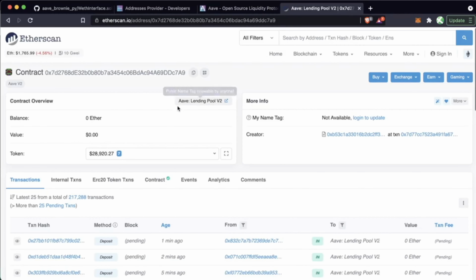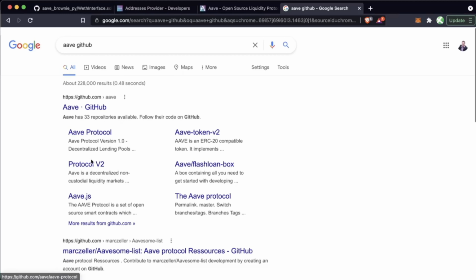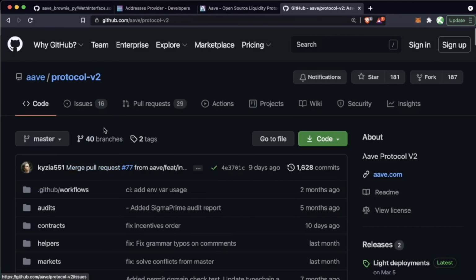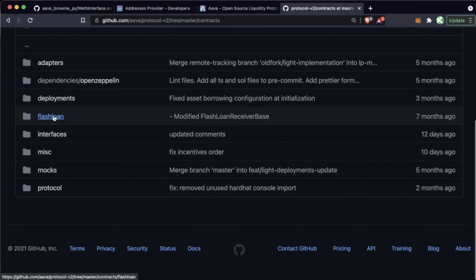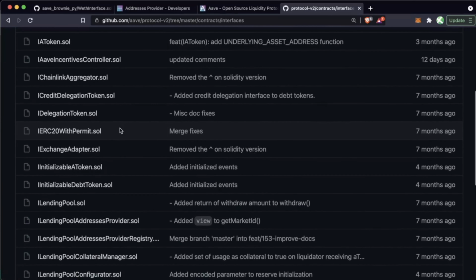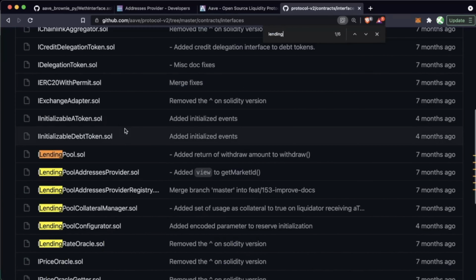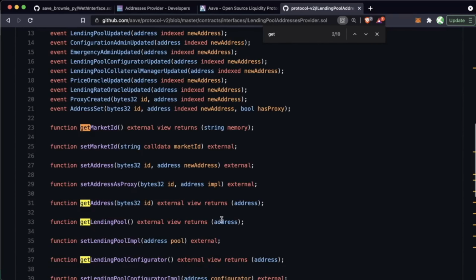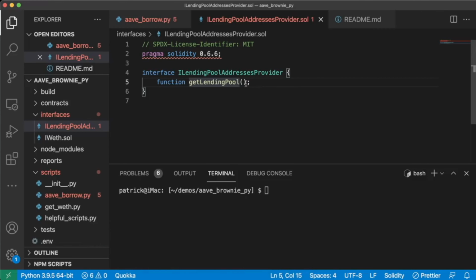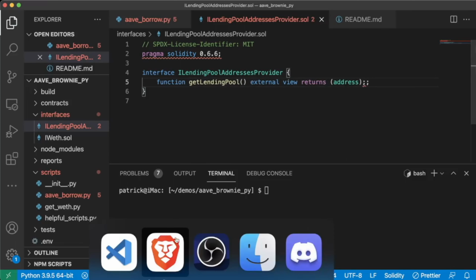You can see here, this is actually the lending pool. But what we can look at is the Aave protocol. We can go right to their GitHub. We can go to contracts. We can see they have an interfaces section. And they have this LendingPoolAddressesProvider, getLendingPool, and kind of as we expected, it's an external view and it returns an address. So we can literally just copy paste this into here. And we could run with this and this would work perfectly fine.